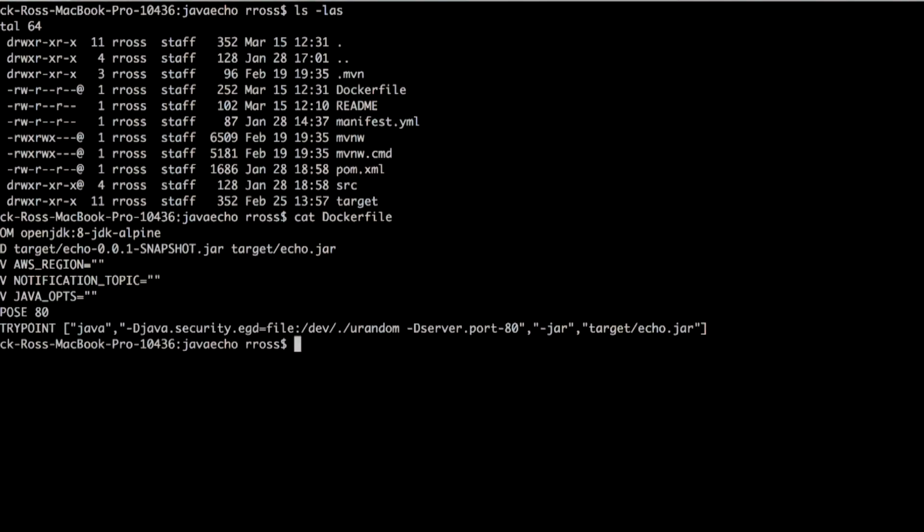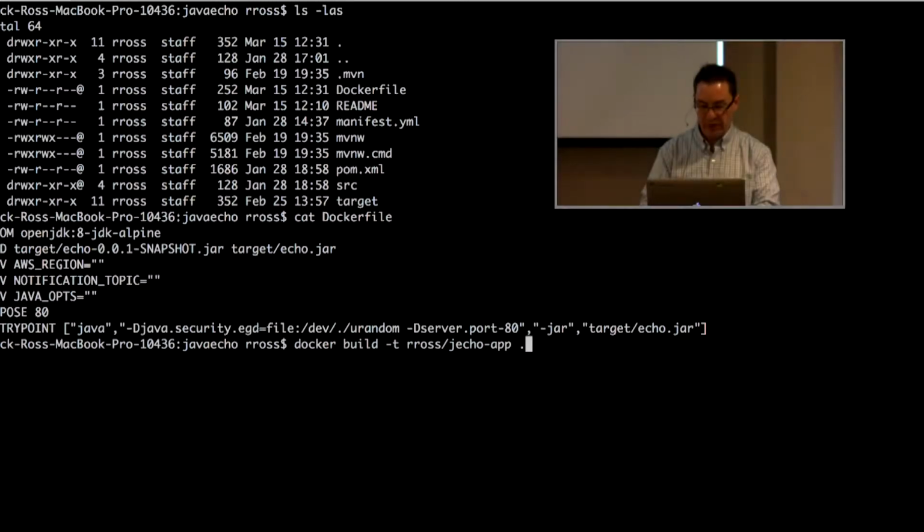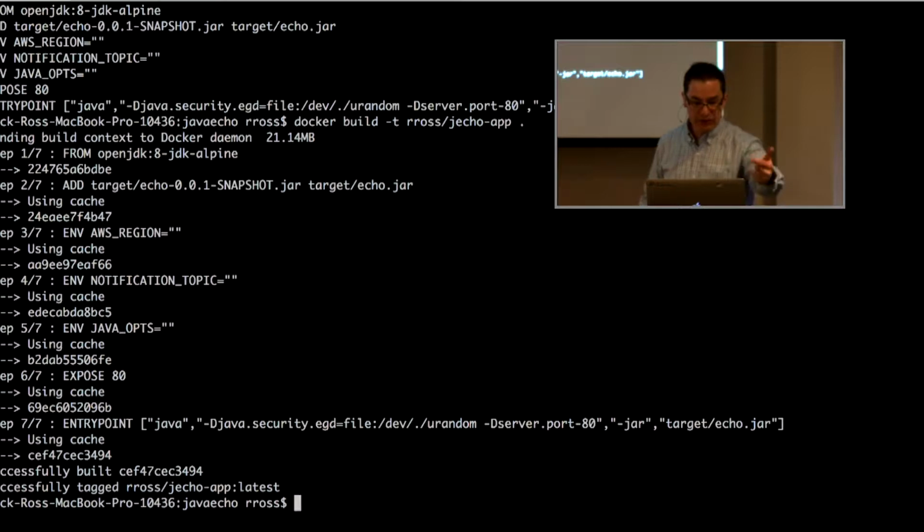All right, so I'm in my Java Echo folder, right? So I've got my Docker file. Let me just show you that. And it looks just like what I showed. So now I'm going to do my Docker build, and I'm going to cheat and just go up to my Docker build, so I don't have to type it in. And this is going to go really fast.